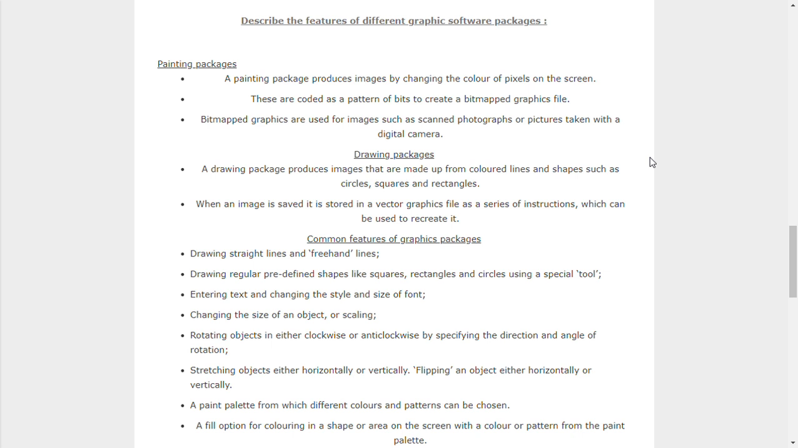This question usually comes as: describe the features of different graphic software packages. And then you wonder, what are the different features? When questions like this come up in exams, what you do is you divide the lines into two sides. One is painting packages, and the other is drawing packages. So let's start with the painting packages.